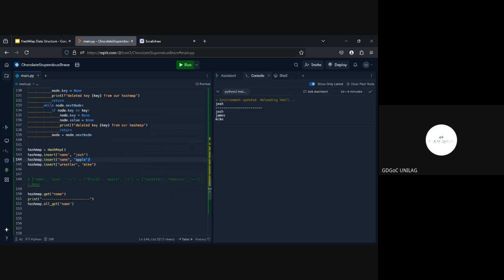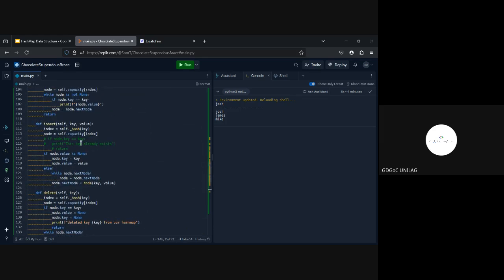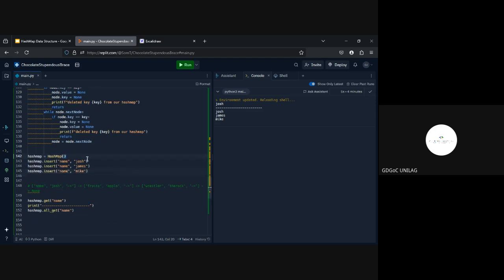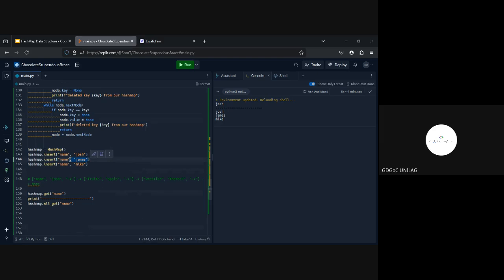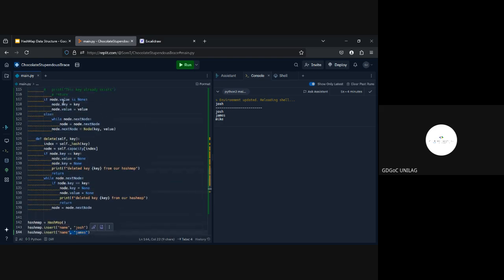name as James and name and Mike, right? So what it did was, okay, if node or value is none, let's say we insert Josh, it'll be the first one. So it checks if node or value is none, of course. The first insert is none, so it updates key value. Then we insert James again, at the same index, it will check if node or value is none. I can say that node of value is not none. I mean, there's something there.